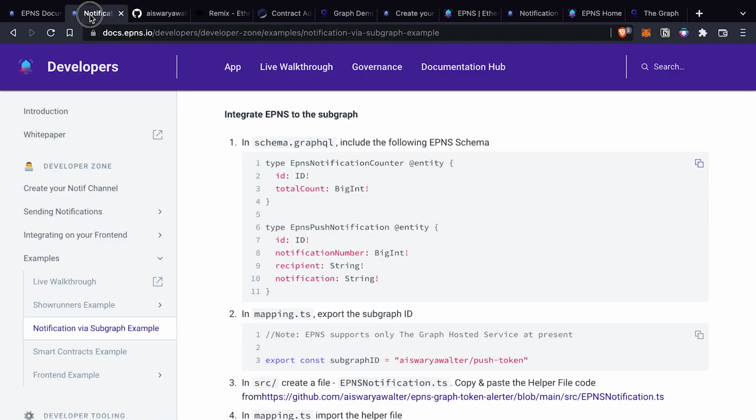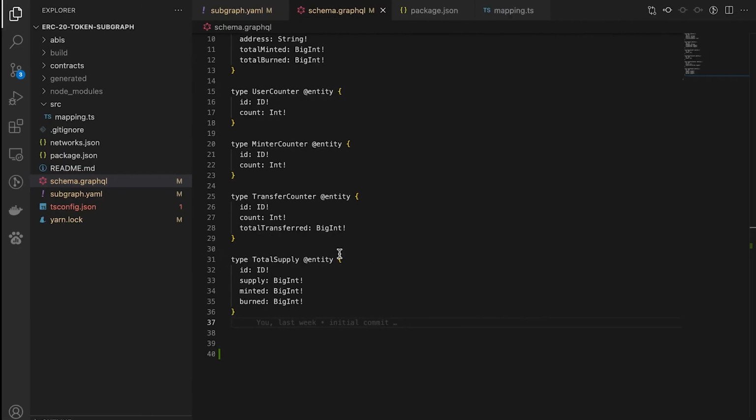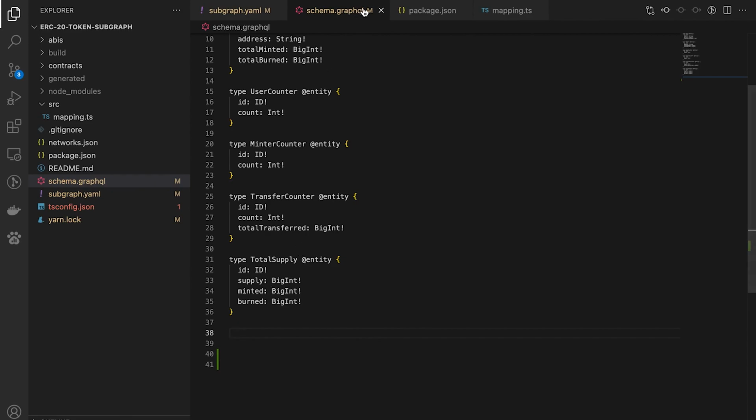Now we can start with the integration. So for the integration, the first step is in schema.graphql include the following EPNS schema. So we have two EPNS schema types: EPNS notification counter, EPNS push notification. Let's copy this code and add to the schema.graphql file.